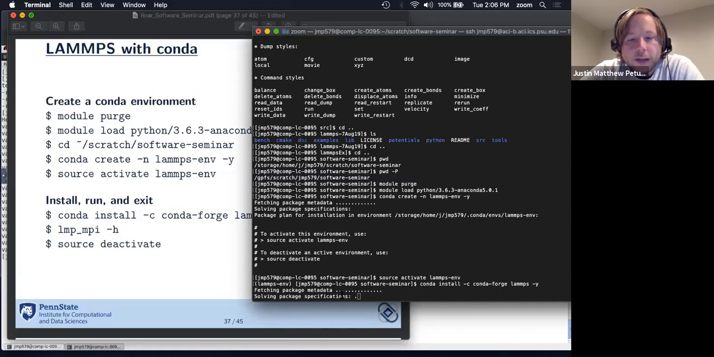So you see that conda is now solving those dependencies, figuring out what it needs to pull down, what's compatible. There's many different channels available through conda. Conda-forge is a very popular one, where many different packages are available. I think you can just Google Anaconda and then the name of the package, and that will give you a good sense of whether it's available through conda or not.